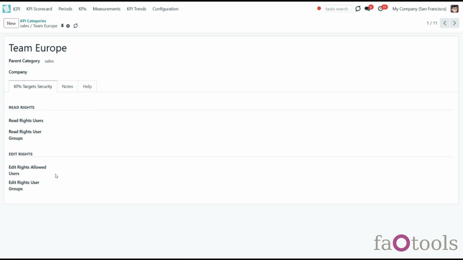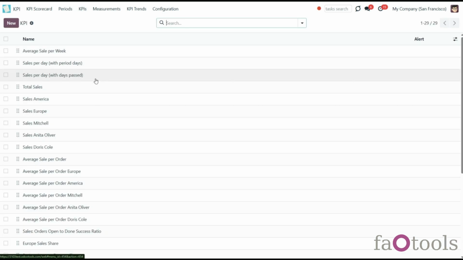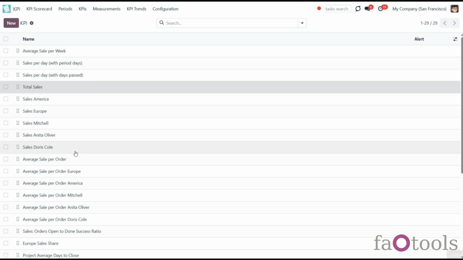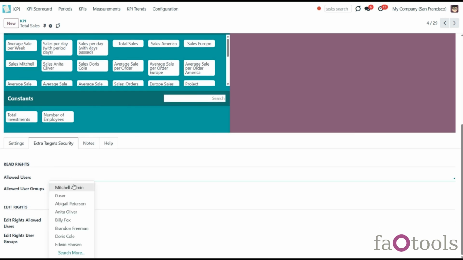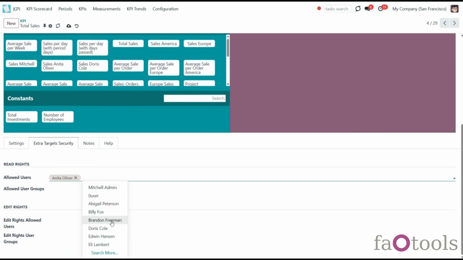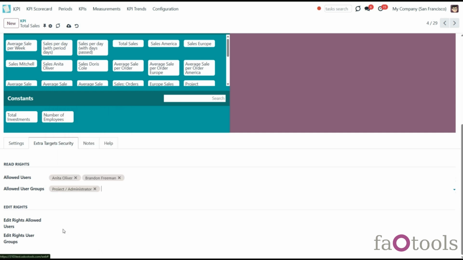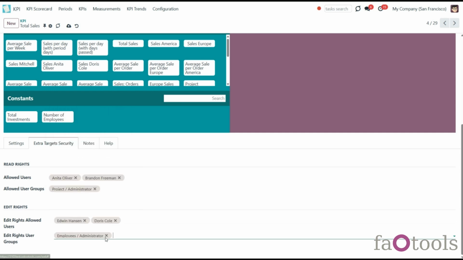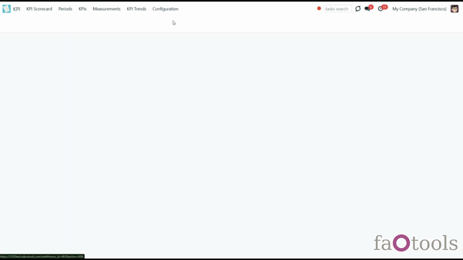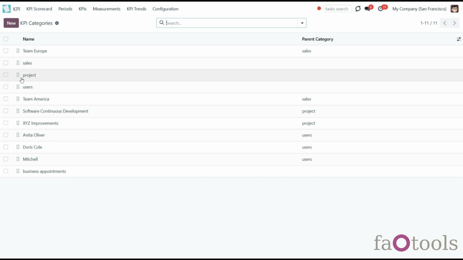To give access to a particular KPI to a user or a user group, go to the tab KPIs and start creating or editing a KPI. Scroll down and open the tab Extra Target Security. Choose users or whole user groups that will be able to see or edit the KPI. You can also administrate user access in a batch by configuring access rights to a whole category.